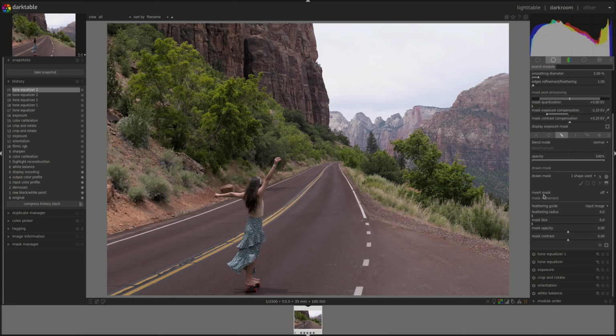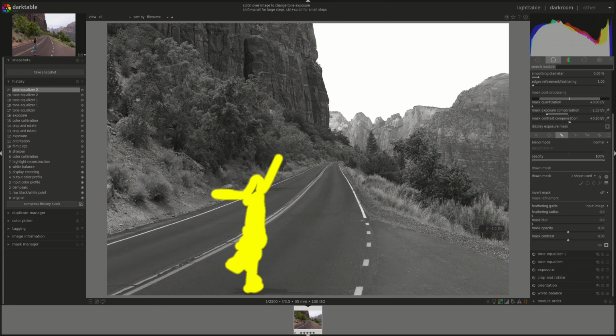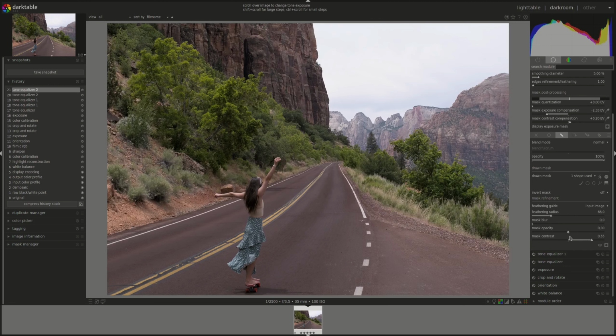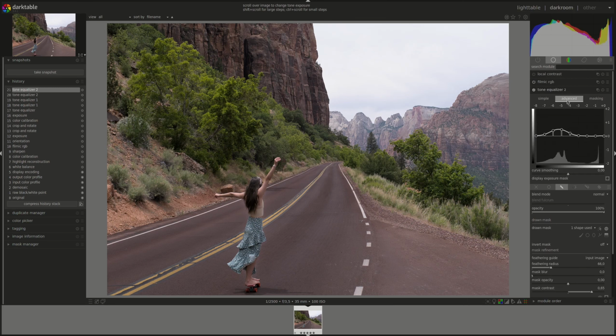Okay, let's hide the actual shape and show the mask, and then going to increase the feathering radius and a bit the mask contrast. Too much. Okay, let's see how that works. How does that look? Okay.